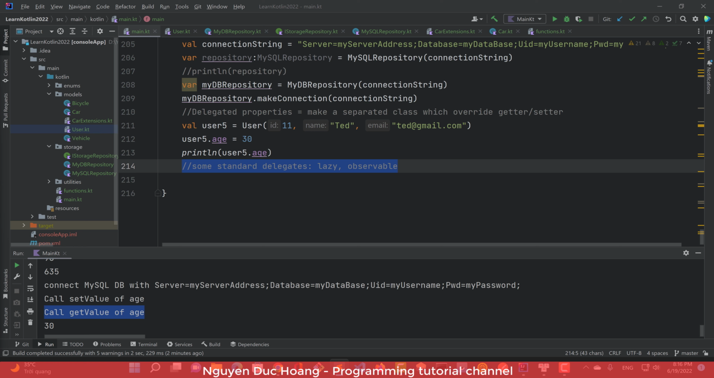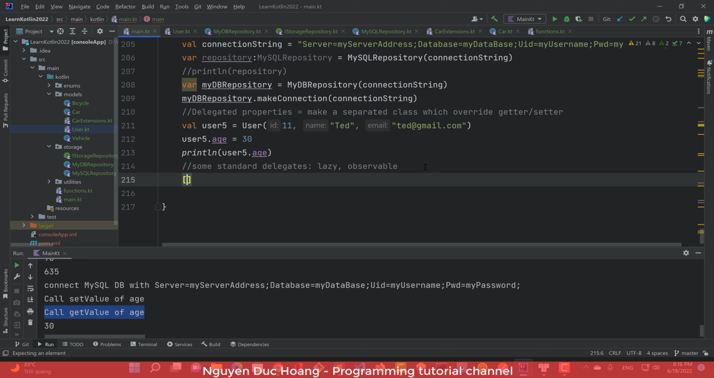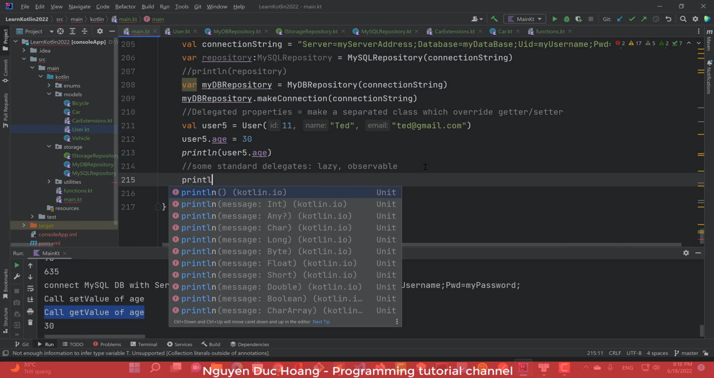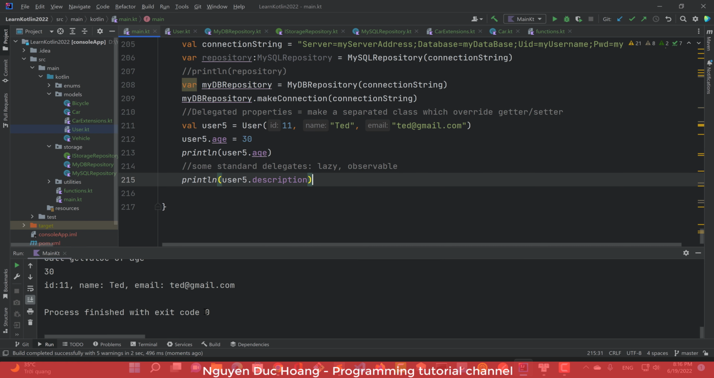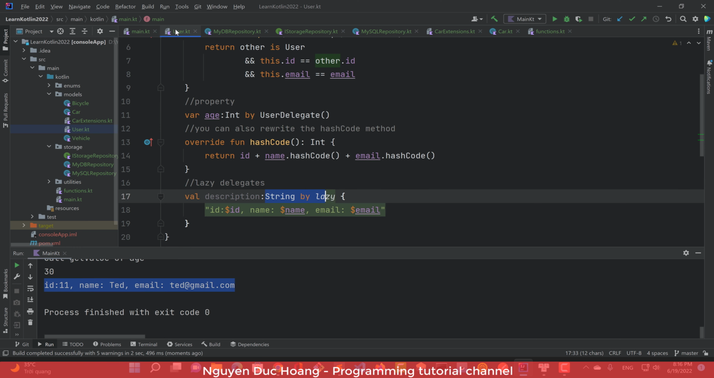So now open main.kt, then test the lazy delegate by println of user5 dot description. Okay, lazy. So it calls the lazy delegate and runs. Now we have ID, we have name and email like this.